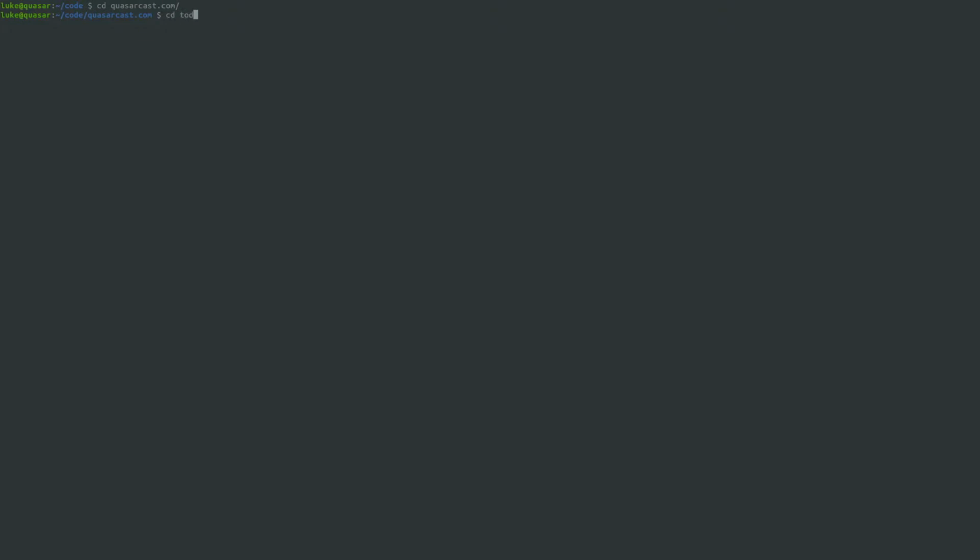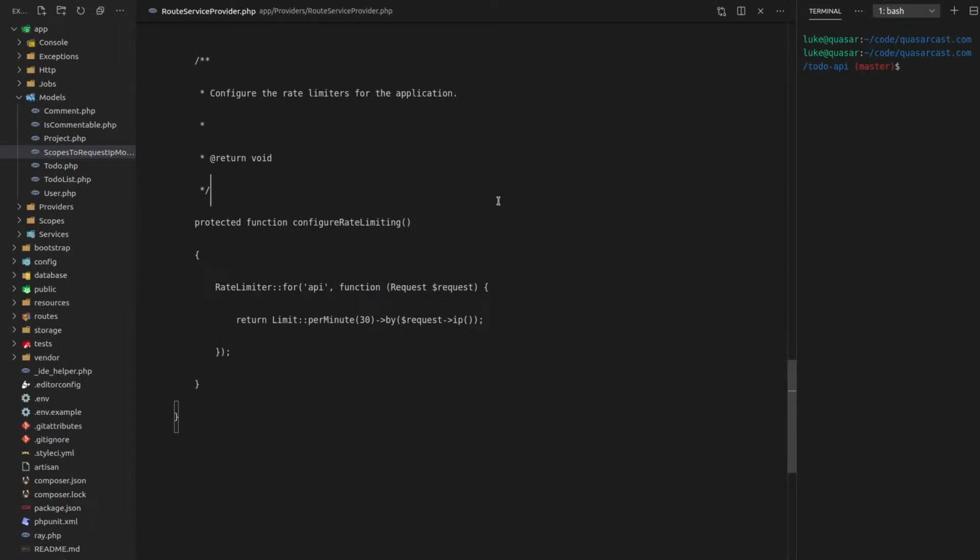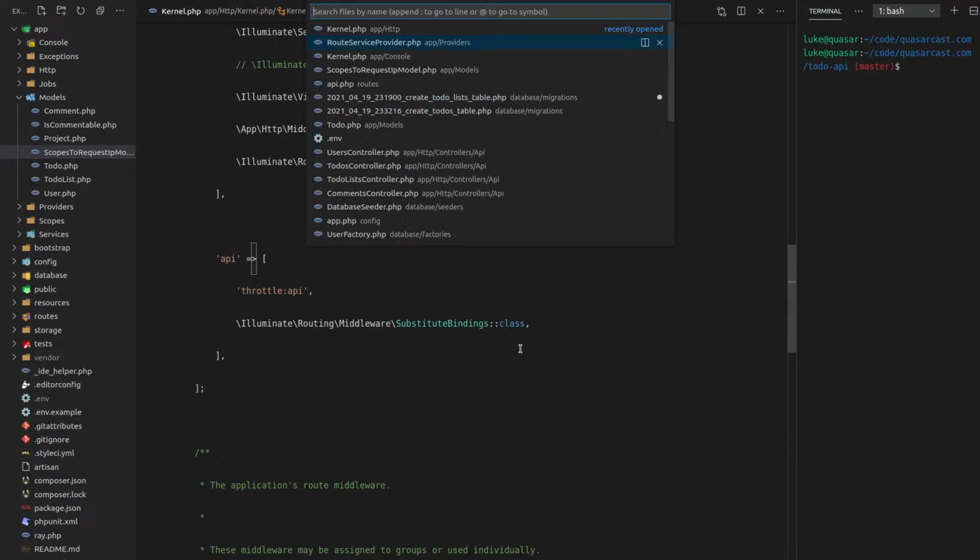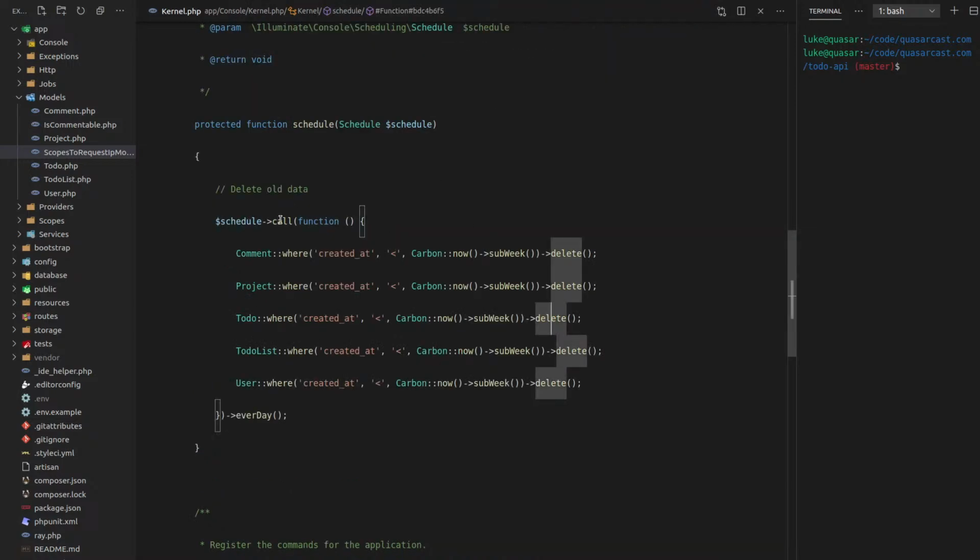QuasarCasts.com, cd into the to-do API, and let's open that up. In hindsight, I might want to make this a bit bigger. Maybe 30 should be enough. I don't think the rate limiter is the problem. The problem is my data is getting purged on a way too regular basis. So we go into Kernel here. This is the scheduler. Oh, every day. It should be every day. But that's weird. I would assume that this code would just not run correctly at all in that case.